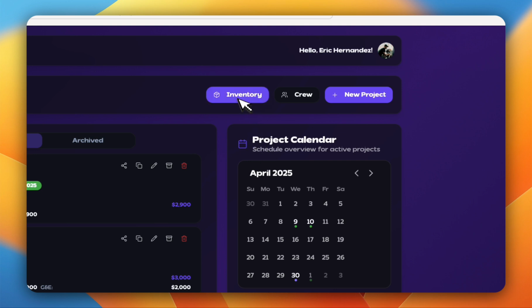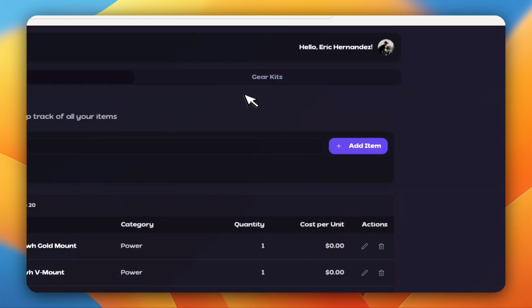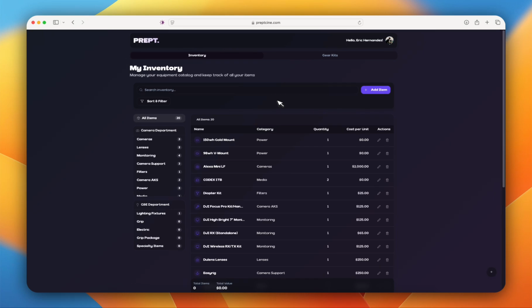You'll also have your inventory. So if we go ahead and click on inventory, you'll see that we're brought to my inventory. So essentially, this is a place where you can list all of your equipment that you frequently use, equipment that you own, that you can quickly add to your project.